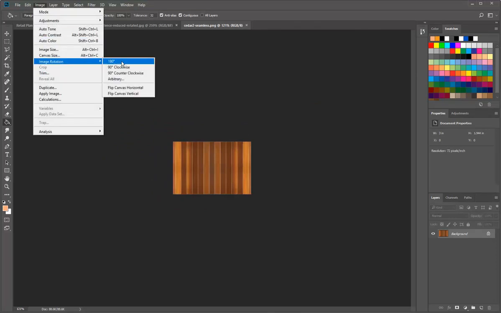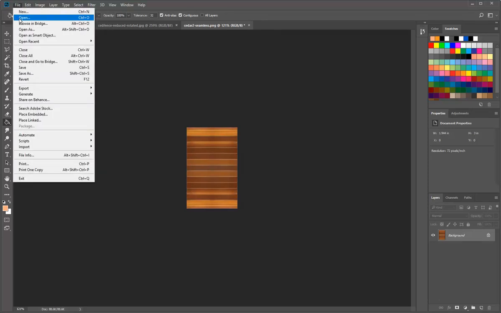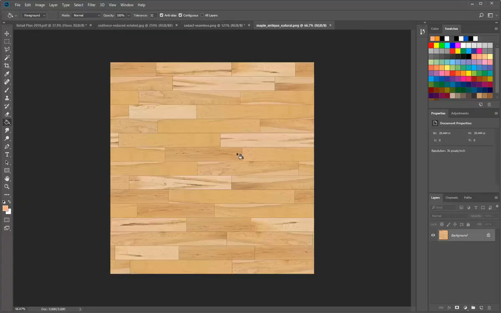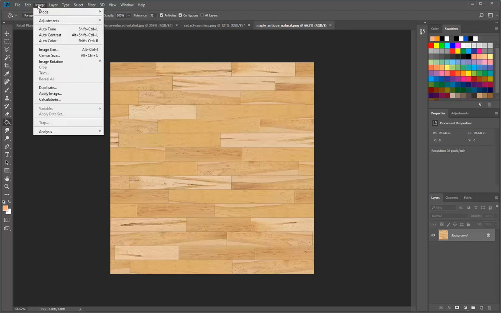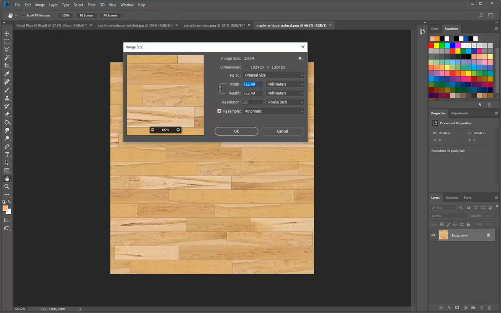Again, image rotation might be better. It's still going to be fairly tiled, or not tiled, but banded. Sometimes you just have to keep trying different images, and that's why there are literally thousands of different options. Maybe we want to go for a lighter one anyway. Let's go for maple. That should tile fairly well, and it's not so dark and gloomy. Maybe better for retail. Again, check the image size and get it onto 300 to start, so you've got a baseline for comparison.